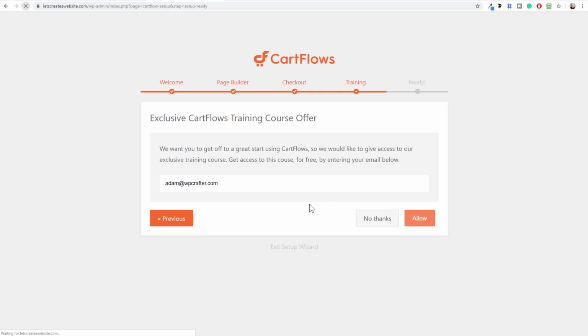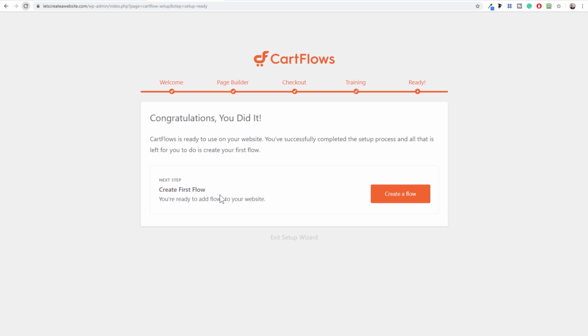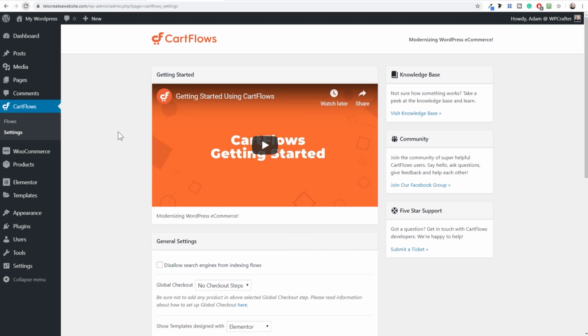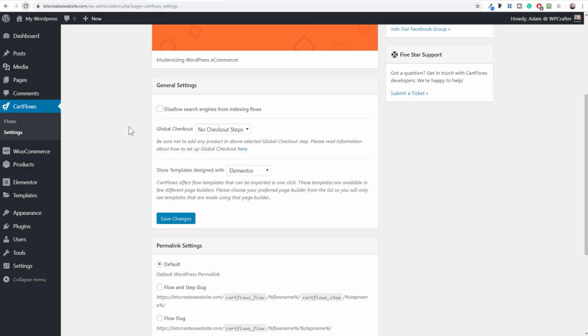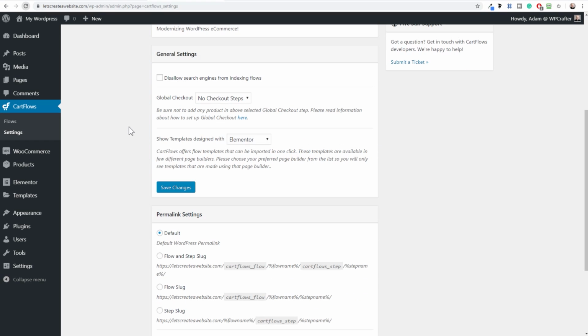And then we're on our last step right here to create our first flow. I'm not going to do that because I want to go through and set up WooCommerce properly. So I'm going to click on Exit Setup Wizard right here, and it's going to take me into the cart flows settings. Now, just to familiarize yourself with it, we're going to build a Woo funnel, and this will be separate from our WooCommerce store. However, we can create a totally new and dedicated checkout experience, which is called a global checkout. We'll take a look at that quickly at the end of the video.